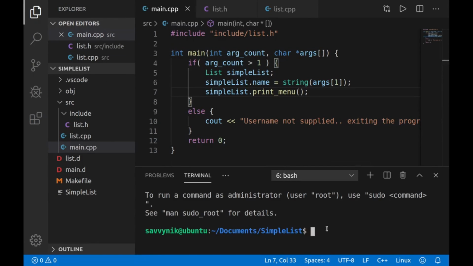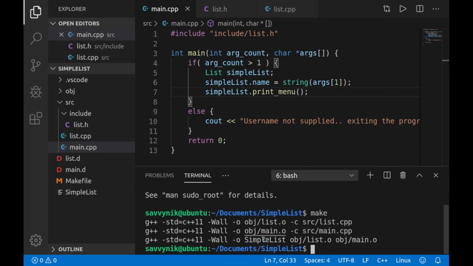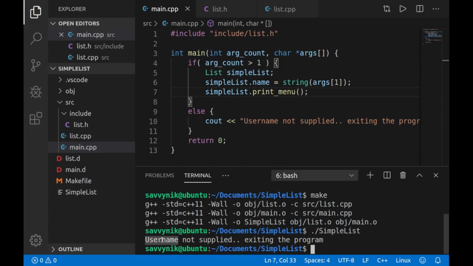We've done quite a bit of cleanup at this point. So we'll just do the make command, and it looks like everything compiled. Notice that we do have another line added in here because we're actually compiling 2 objects now, the main CPP file and the list CPP file as an object. So you can see here you have your list CPP, main CPP, and then they're linked together. So let's go ahead and simply run simple list. And first let's do it without an argument just to test it, make sure that it tells us that a username is not supplied. And look at that, username not supplied, exiting the program. Great, so far so good.